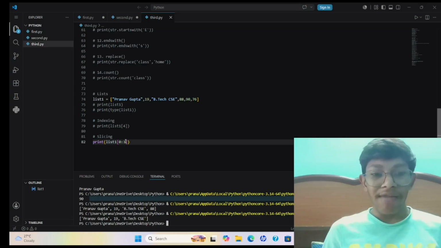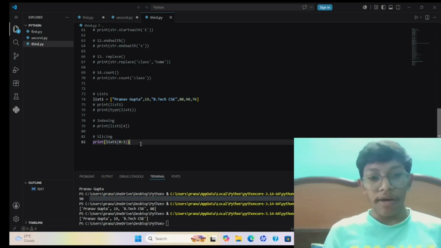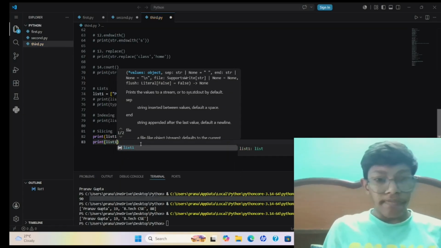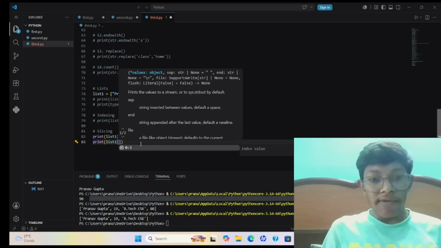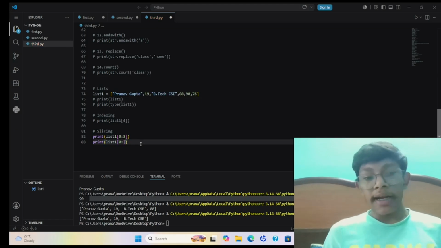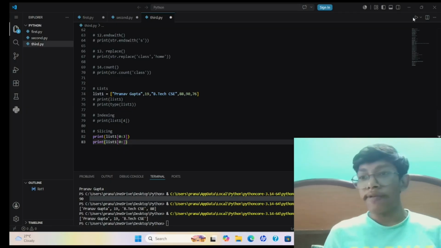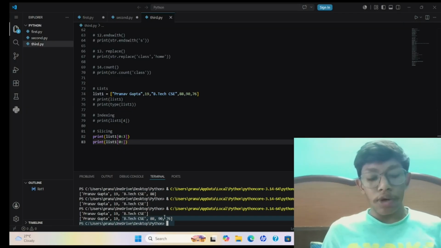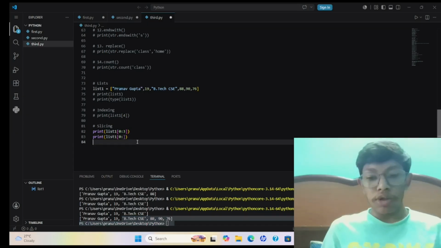Now suppose I want to print the whole list. I can print in this way. We would give it index 0 and after that the end index we can leave empty. By default it would take the end index as the length of the list and print the whole list. Like you can see the whole list is printed. So slicing also works the same.